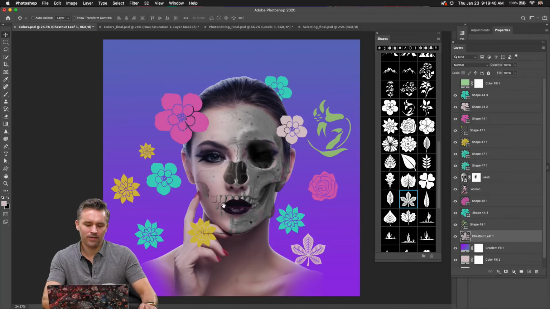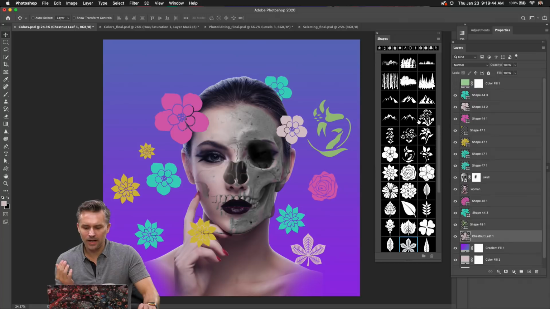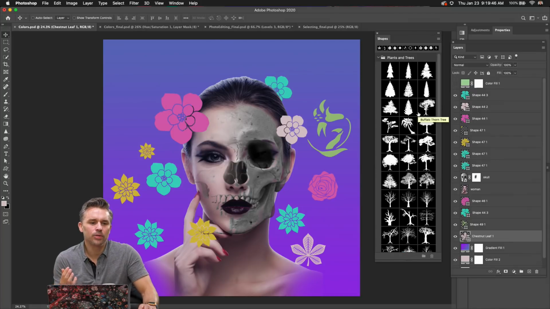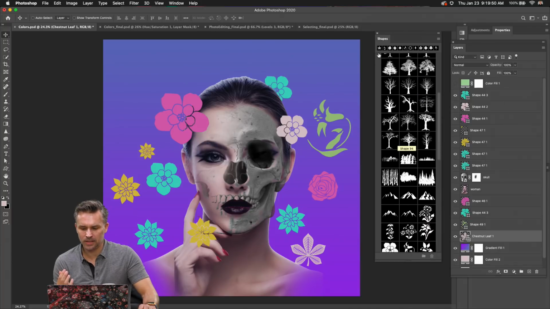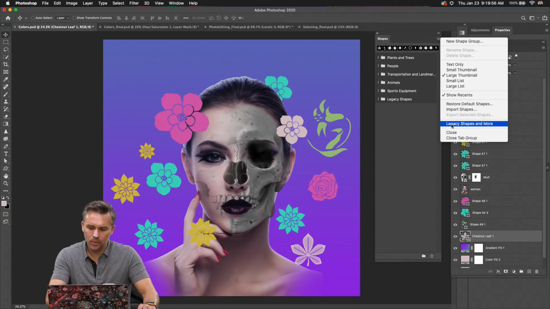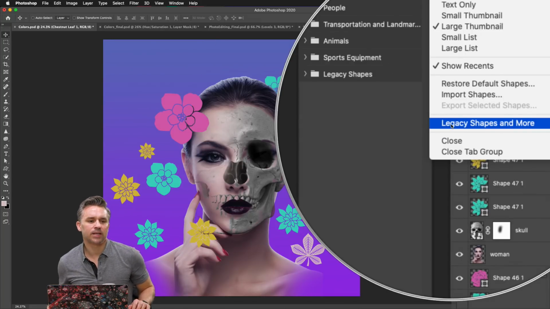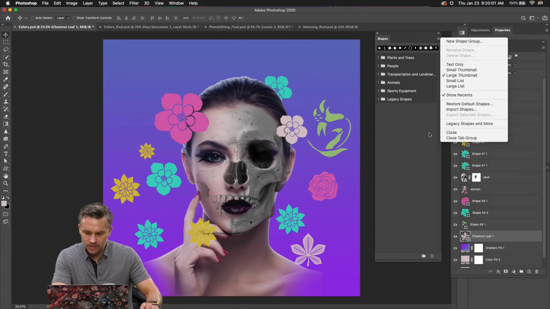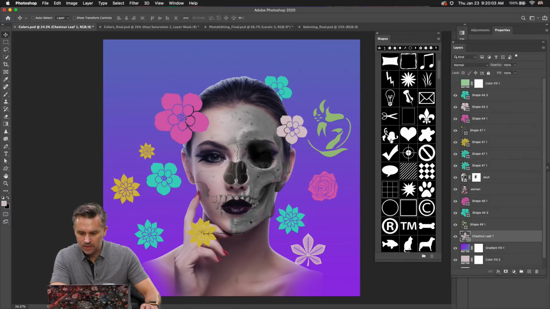These are all vector layers I'm dealing with. And this is all free stuff that maybe you didn't know you had yesterday, right? All of these items in here. This is just like the plants and trees, by the way. I'll twirl that down. You want to add as many as you want, go right in here. Legacy shapes and more, right? So that other stuff that you want to see, legacy shapes, right in here.